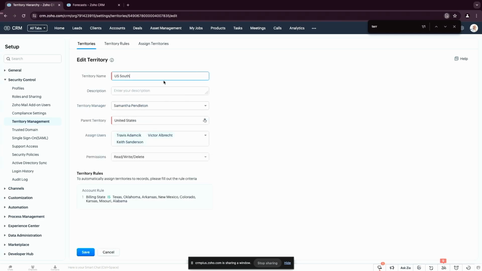And if we were to take a look at it, what does US South mean? Well, that is going to be every account and deal that has a billing state of Texas, Oklahoma, Arkansas, and the like. And then these are specifically going to be assigned to Samantha and Travis and Victor and Keith.